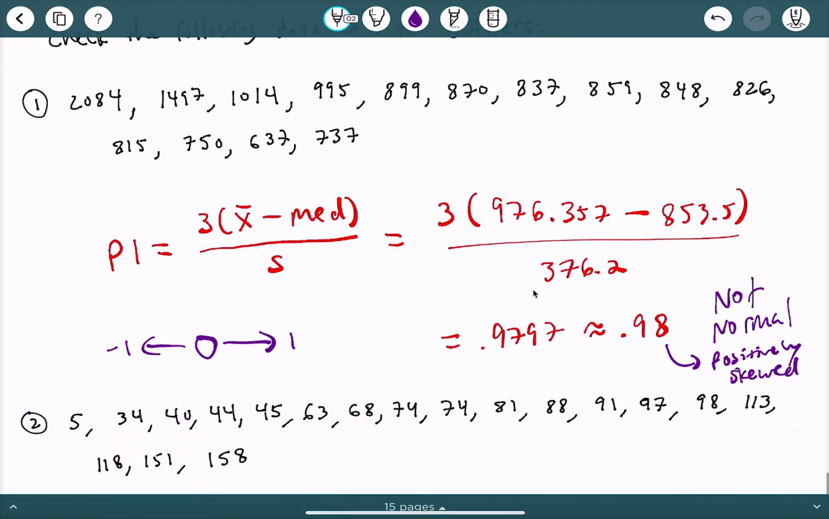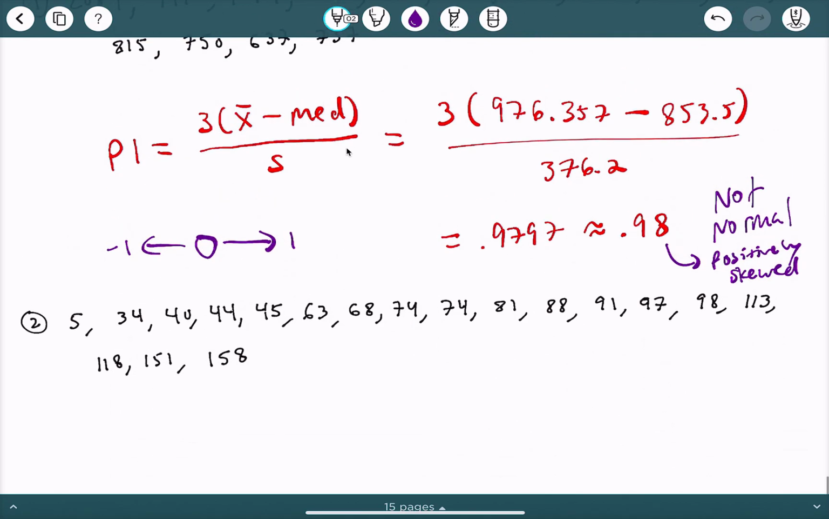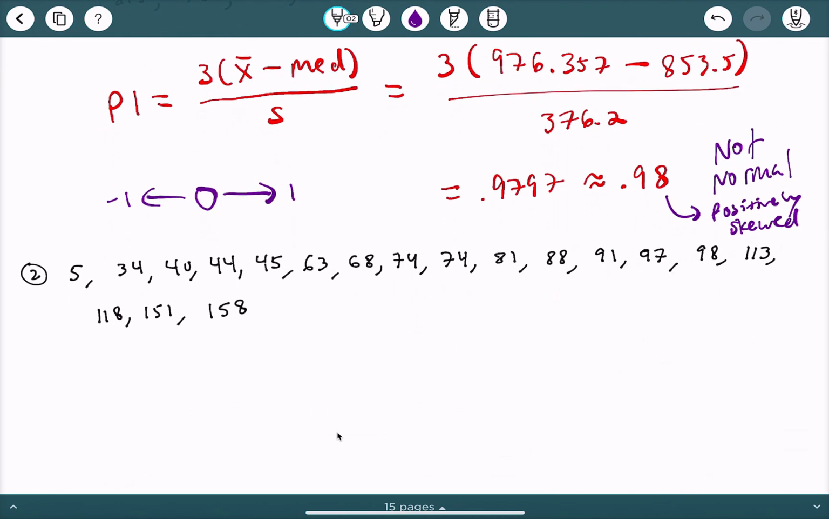Okay, so I want you to try this one. Input this data, check the histogram, and then calculate Pearson's Index. What I want you to upload to Classroom is the Pearson's Index for this one, as well as a picture of the histogram. So take a picture of the calculator screen. So two attachments, one with your work for this problem, and then one with the histogram screen. All right, that's all.